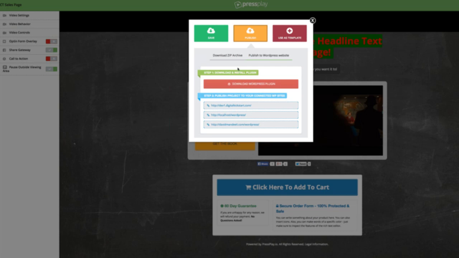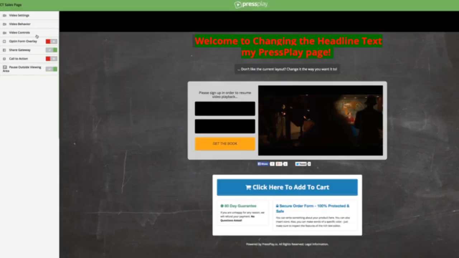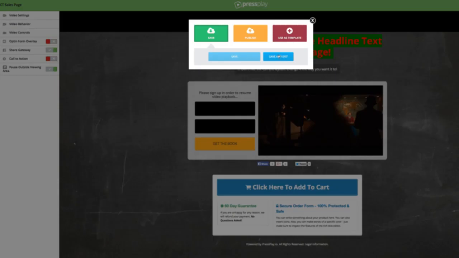We know that a lot of you guys use WordPress. We use WordPress on the majority of our sites, so we created a simple WordPress plugin that connects. Once you've installed the plugin, you can go into your PressPlay page or video, make your changes, click on Save, and it automatically will publish to your WordPress site. So very, very simple. I'm just going to save and exit that, and show you a few more features that we've built into PressPlay.